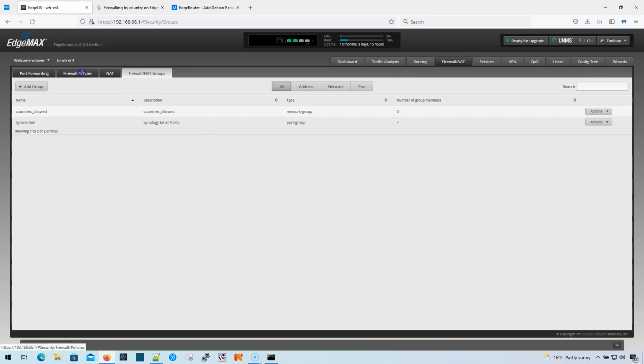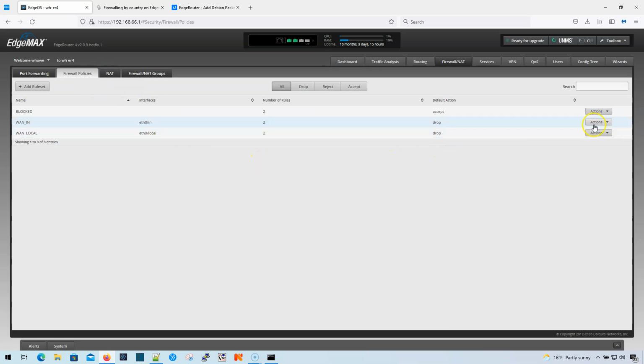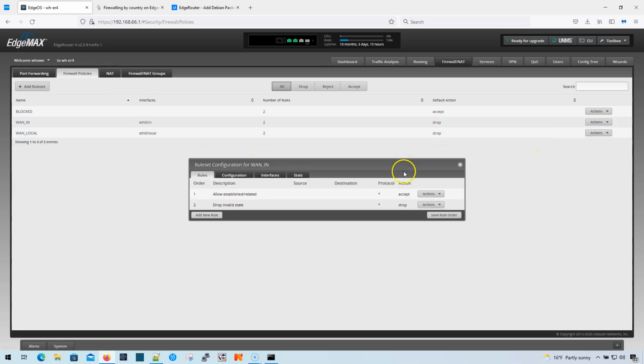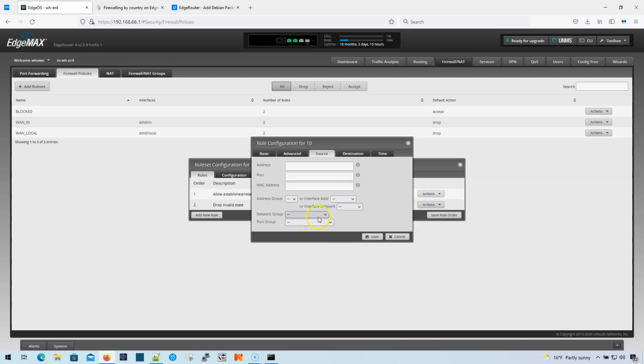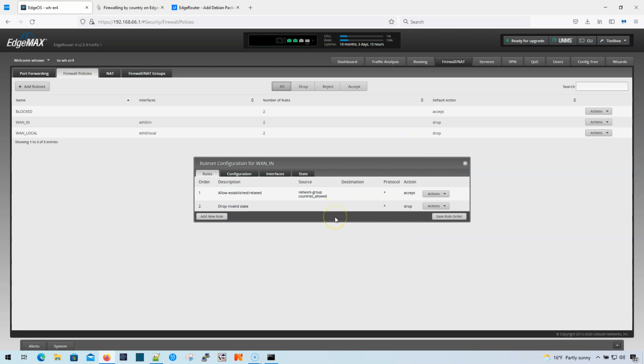So now we're going to go over to our EdgeRouter. We are not going to touch this. We're going to come over to firewall policies. Now, if we had a port forward for SSH or something like that, we could specify the source. But what we can do here is on our allow established related, we can edit this and put a source, go to network group, and countries allowed. So now as we're going out, we're only going to be allowing traffic back in from Canada and the United States.